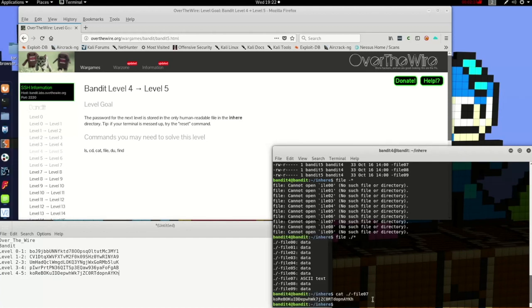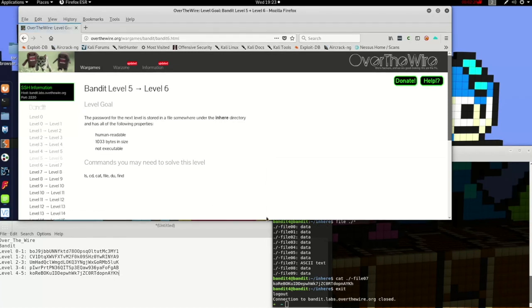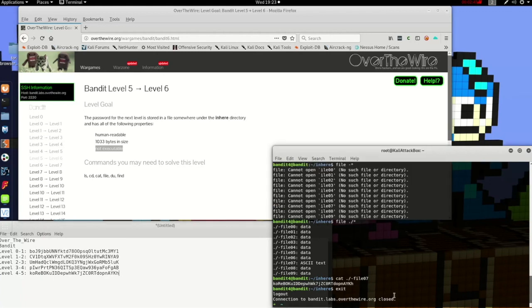Let's go ahead and exit out and see what we need to do to get from level 5 to level 6. Level 5 through level 6 states that the password for the next level is stored in a file somewhere under the inhere directory, and it has all the following properties. It's human readable, it's 1033 bytes in size, and it's non-executable. So let's go ahead and get on to the box, changing bandit4 now to bandit5, using the password that we just got from levels 4 through 5.